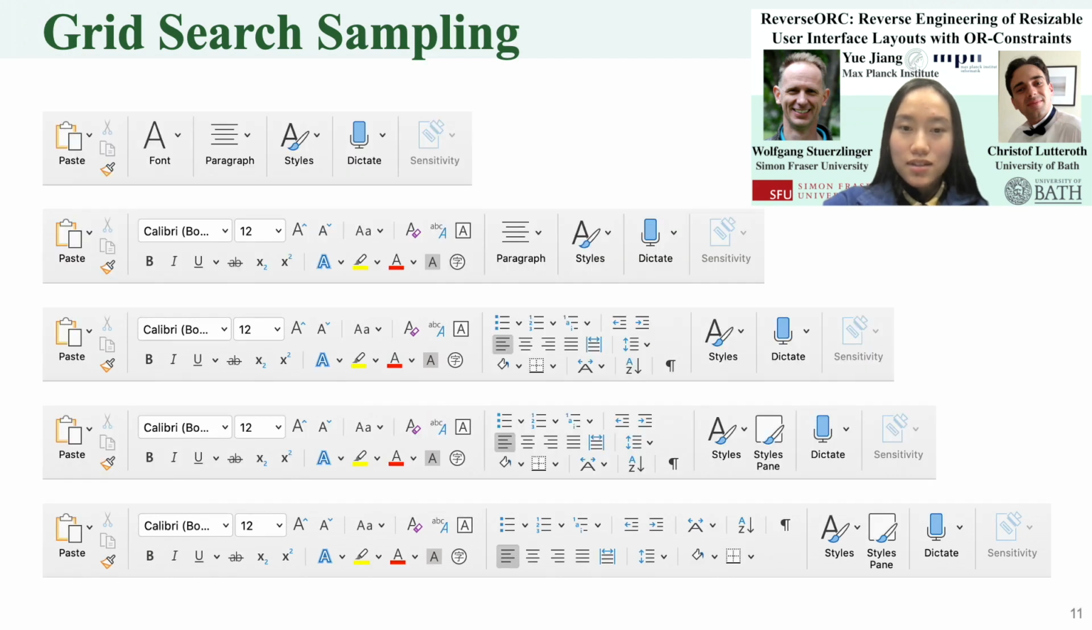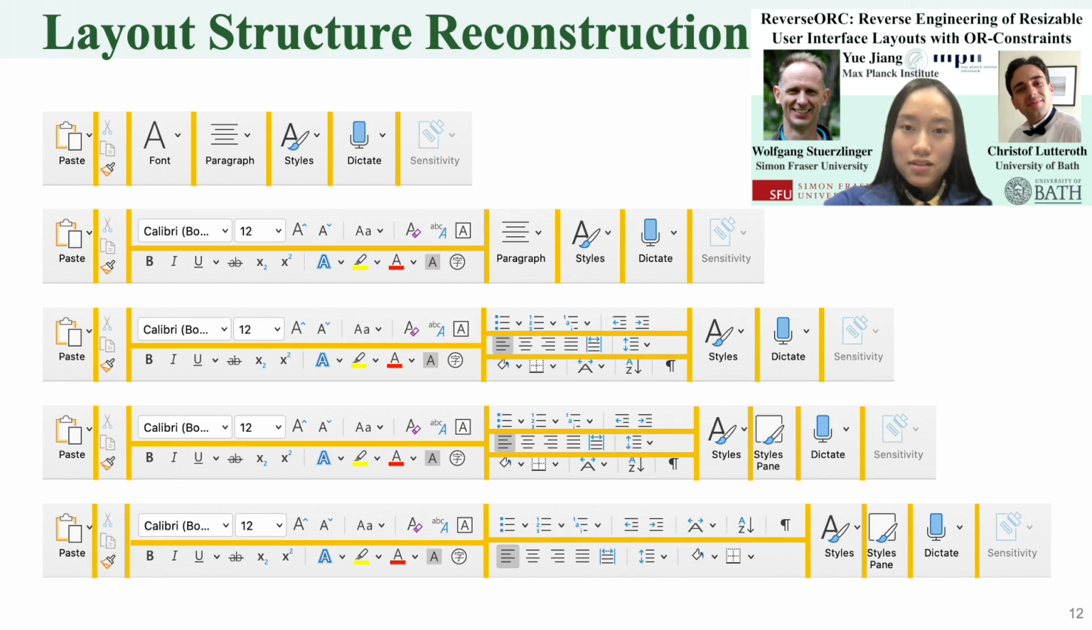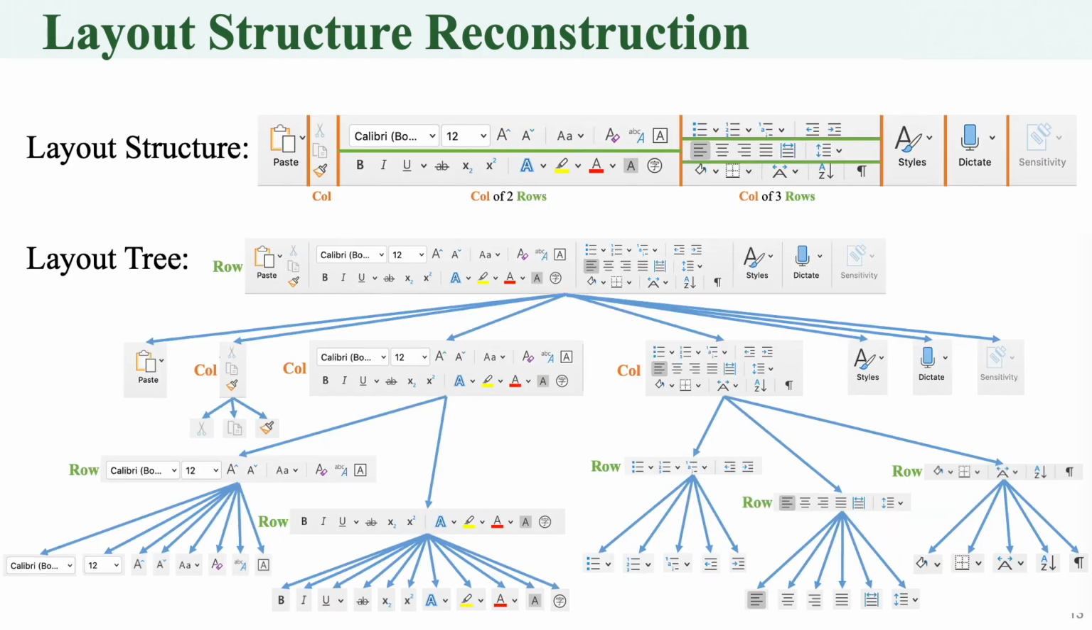After the sampling process, we have a comprehensive set of layout exemplars and information about the transition positions between neighboring layouts. We reconstruct layout structure by dividing layouts into rows and columns. This structure preserves common widget alignments and makes it easier to compare layouts and detect the differences between them. We traverse the resulting layout structure and create a corresponding specification tree. Each widget becomes a leaf node, while each row and column becomes an internal node.